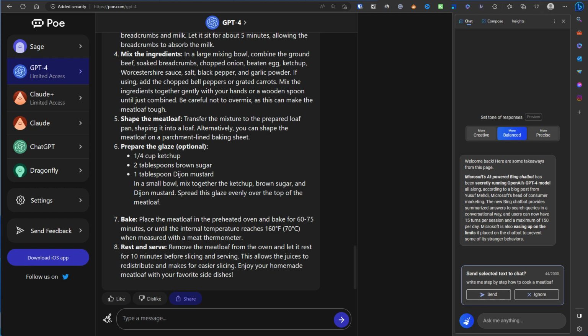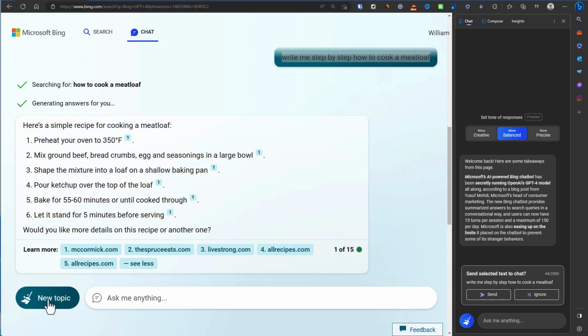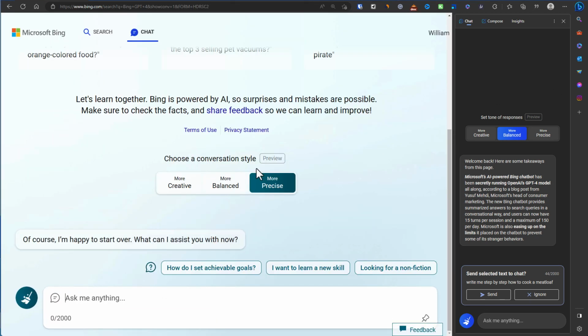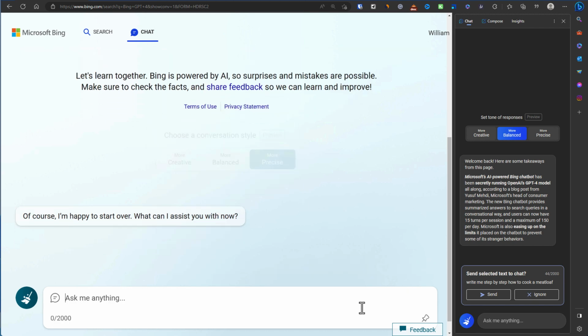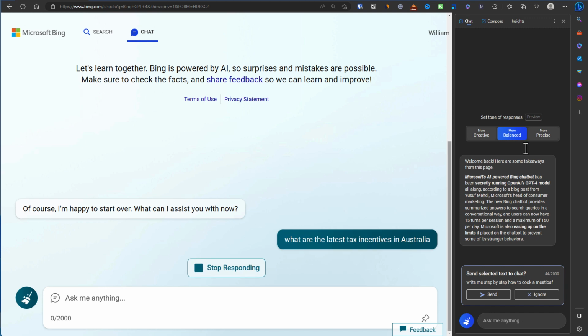If you want to do another topic, let's talk about, for example, what are the latest tax incentives in Australia? We want to be more precise because this needs to be factual. So let's search on that one.